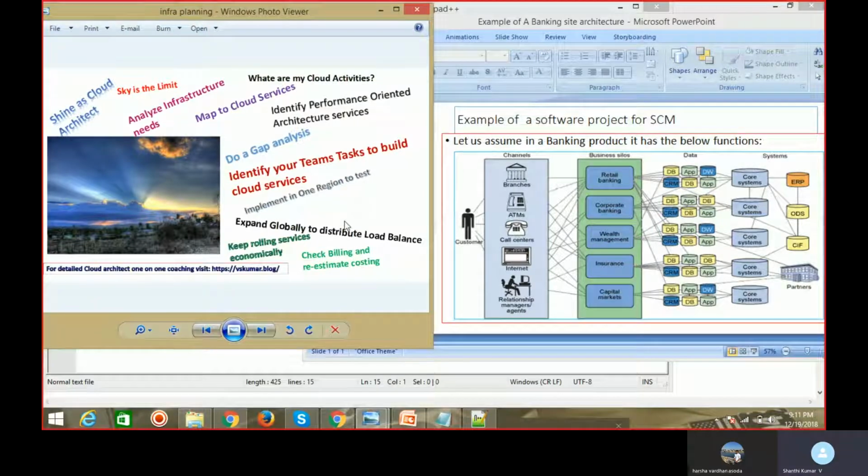Now, what are you going to do? You are analyzing the infrastructure needs, and mapping to cloud services. After that, you will move forward to VPC. So what are my cloud activities? You are listing them. Once you come up with your cloud activities, you can set up. Okay, sure.